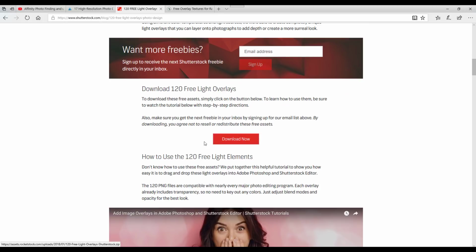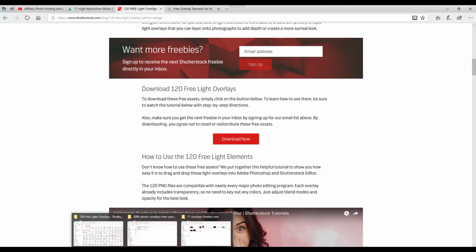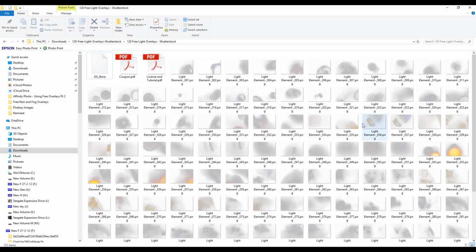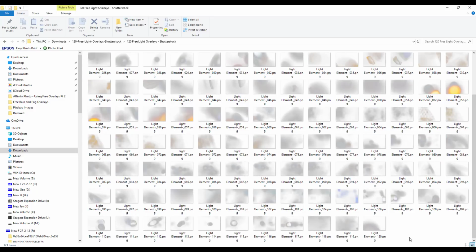But we'll just come down to the download now. And that one should be this one here. You get 120 light overlays. Quite how you're going to use all of these, I'm not 100% certain.